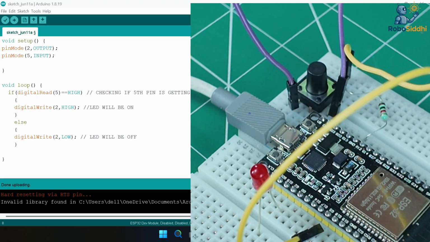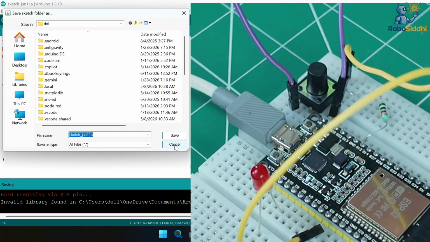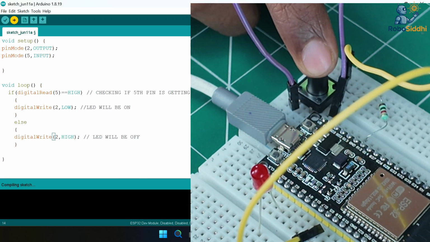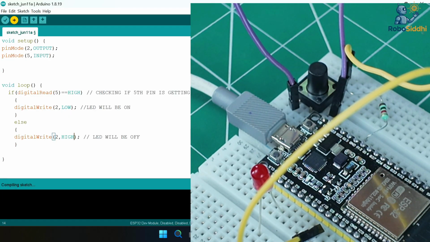Now let me show you another magic trick. What we can do is we can invert it. If I make it low like this, and if I make it high like this, what will happen? Let's see what will happen. Now, as you can see, whenever I press this switch, the LED is turning on. But now, after this code is uploaded, you will witness something unusual.